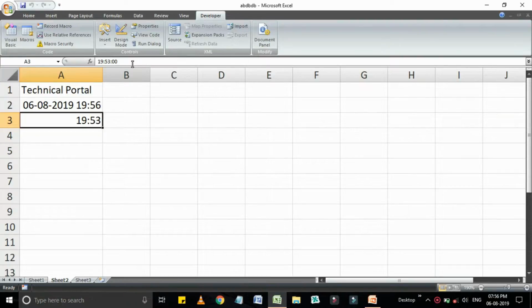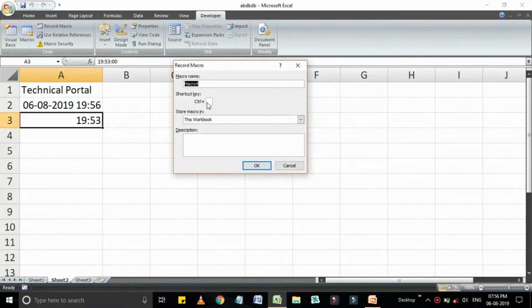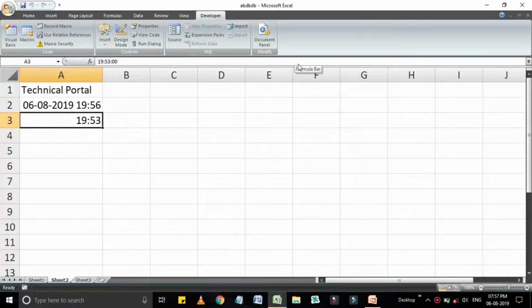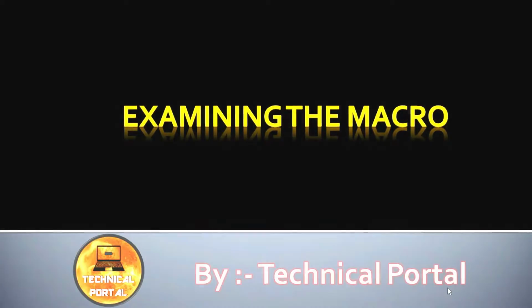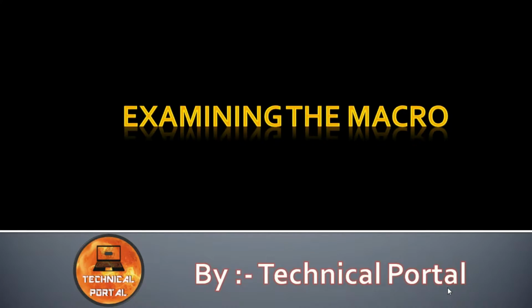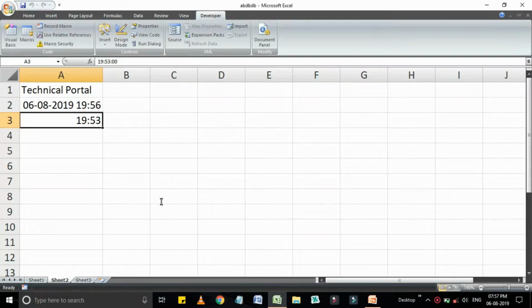Another way to execute your macro, if you remember, we have added a shortcut key, that was Control Shift and V. Right here we have added a shortcut key. So if you press these buttons, Control Shift and V, it will run the macro automatically. So let's get to the next point, that is examining the macro. Again, let's get back to the Excel workbook.